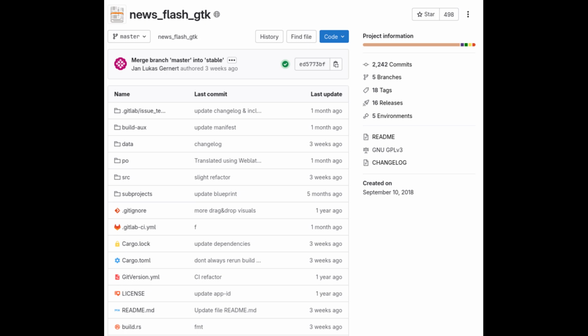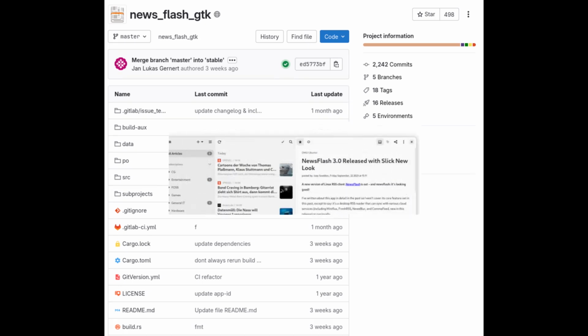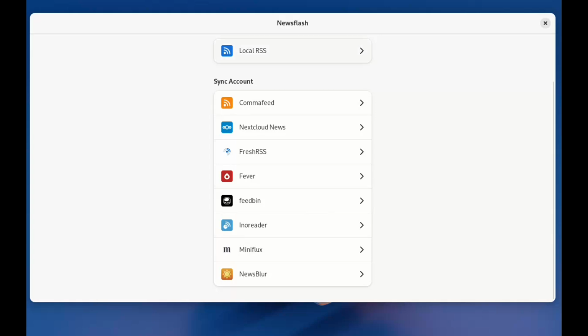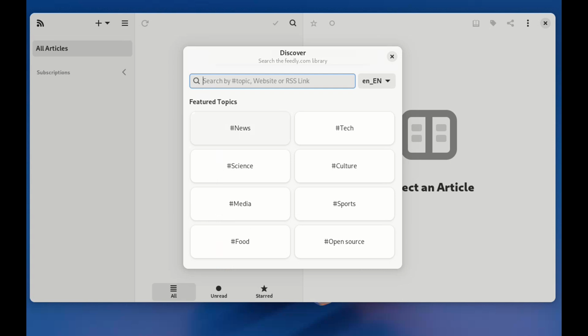NewsFlash respects your preferences by allowing you to customize notifications, so you only get alerts for the updates that matter to you. It also integrates smoothly with external services like Feedly or InnoReader, syncing your feeds across devices for a consistent reading experience wherever you are. As an open-source project, NewsFlash values privacy, with no ads or trackers, ensuring that your data stays your own.